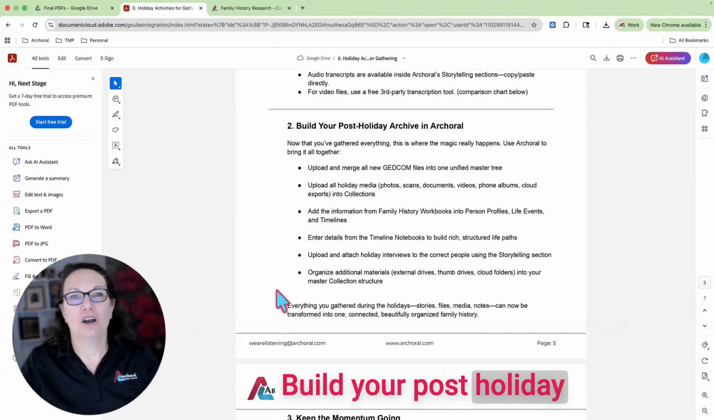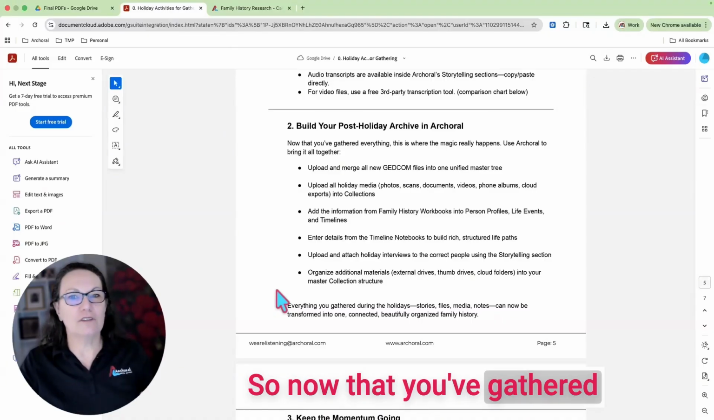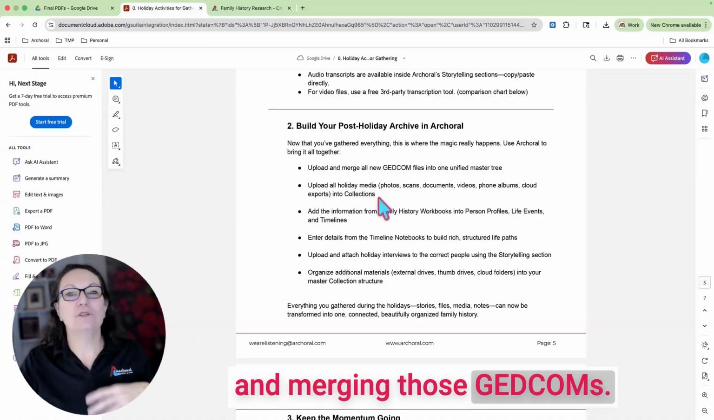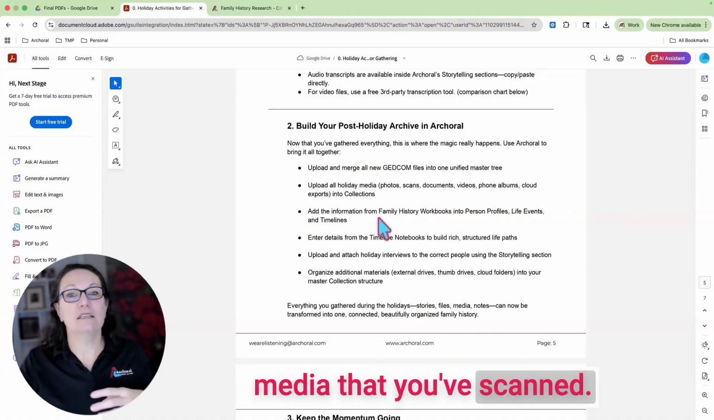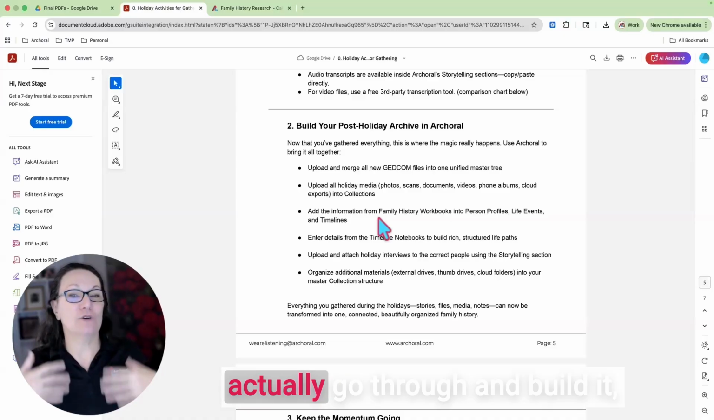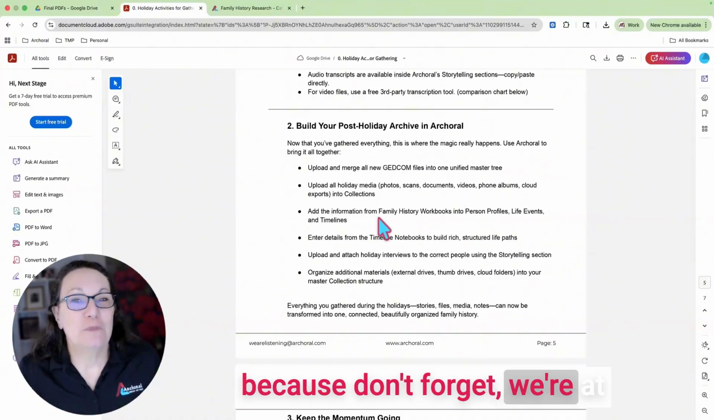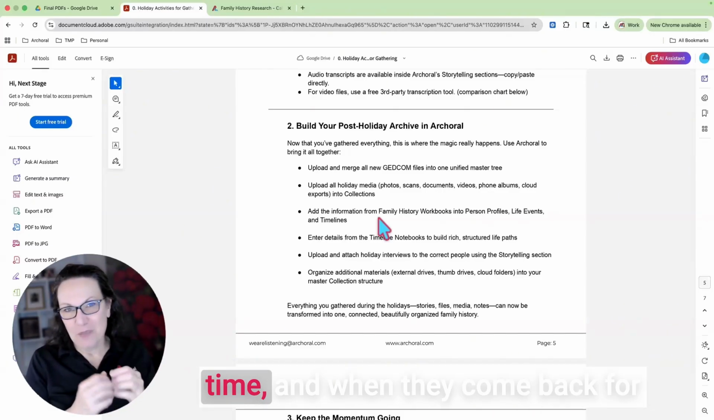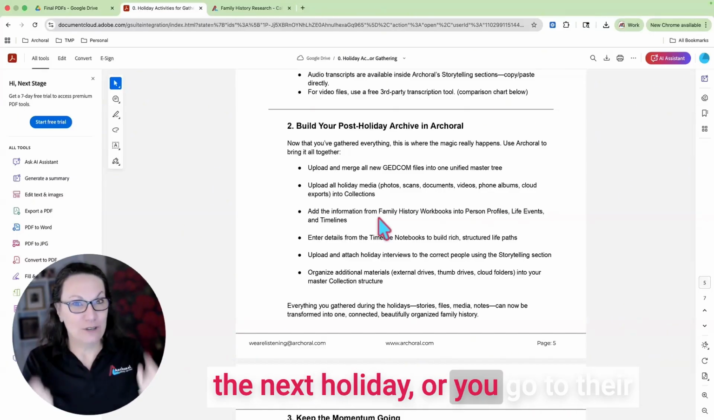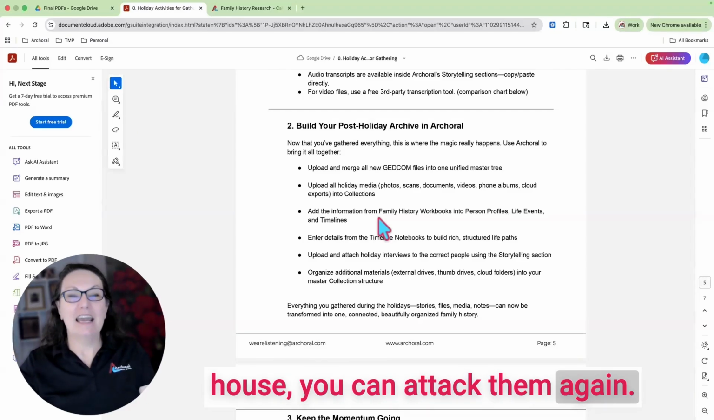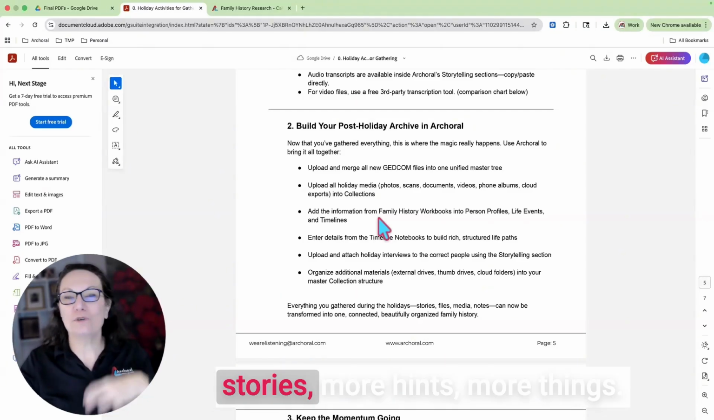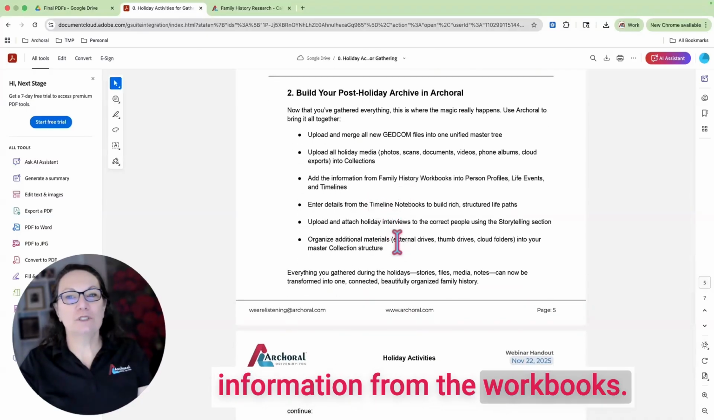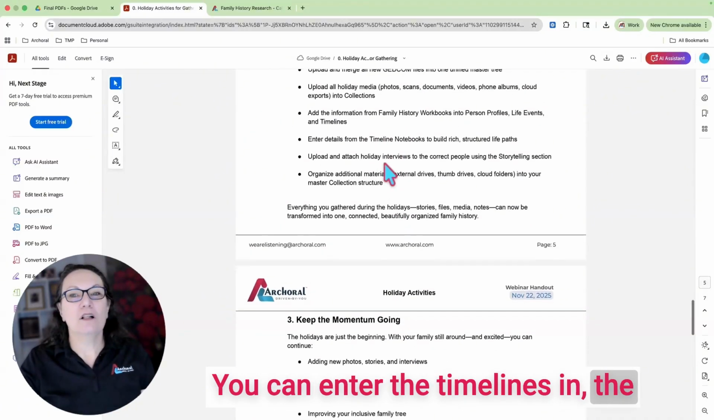Build your post-holiday archive in Archoral. Now that you've gathered everything, you can go through and start uploading and merging those GEDCOMs. You can upload all of the media that you've scanned. You can take the time to actually go through and build it, because don't forget, we're at the beginning of holiday season. So take what you have from the first time, and when they come back for the next holiday or you go to their house, you can attack them again and start this all over again, with more stories, more hints, more things. You can add all of the information from the workbooks. You can enter the timelines in, the holiday interviews.